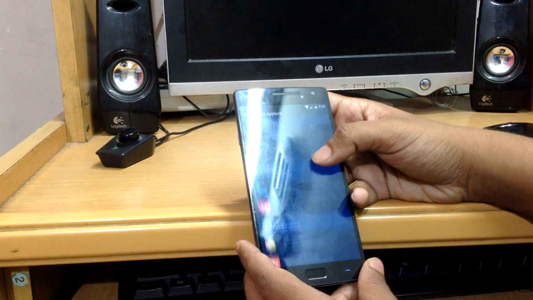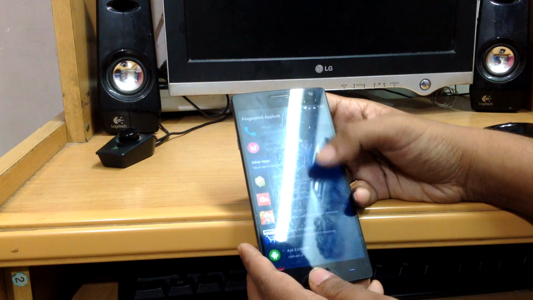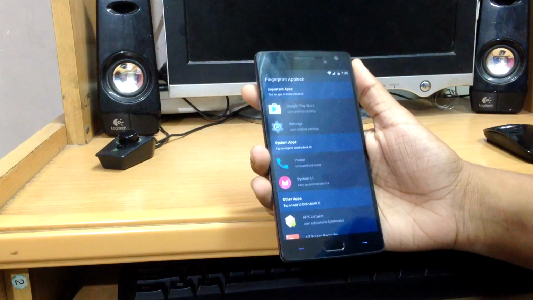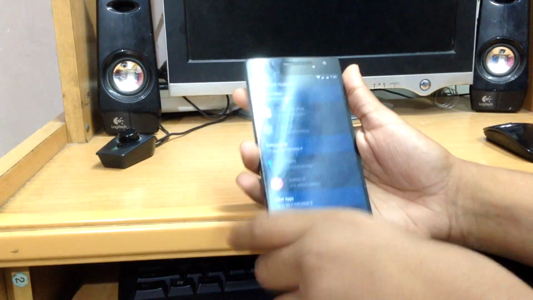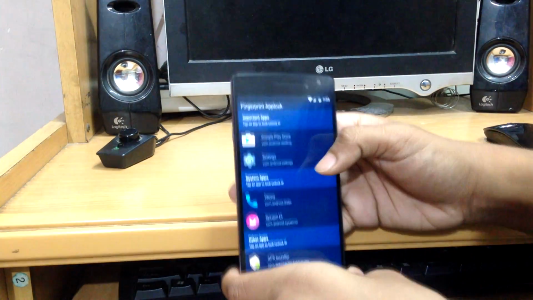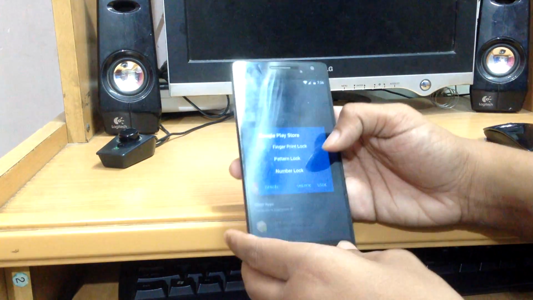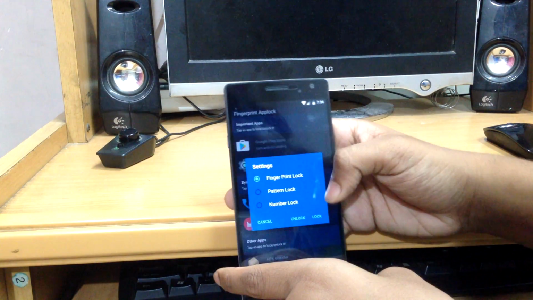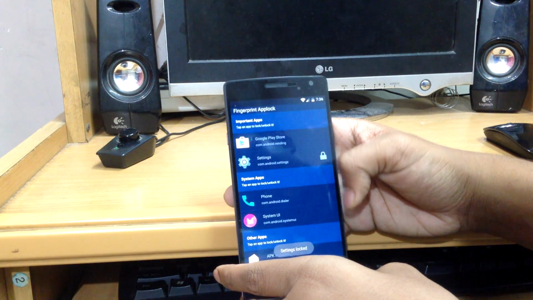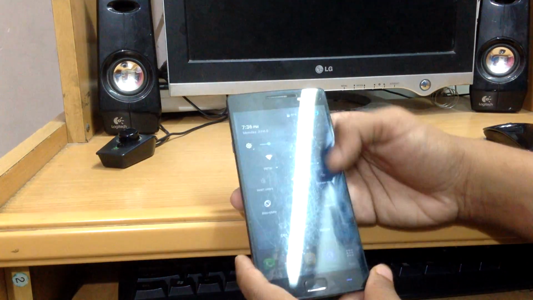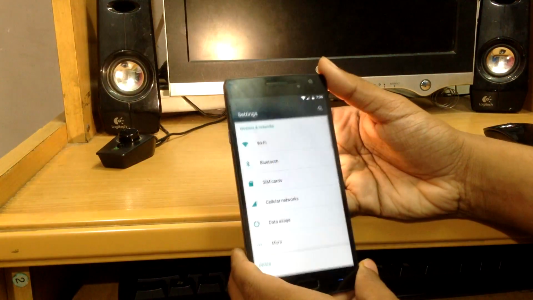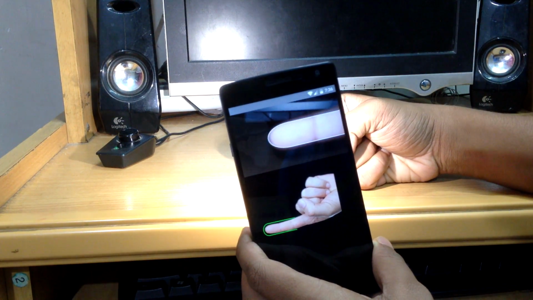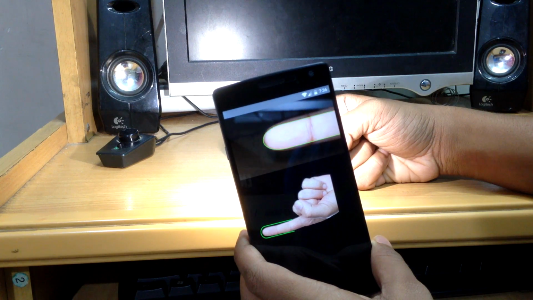Now go back and hit on lock again and select the apps you want to lock. For example, in this case, I would like to lock settings. Click on that, select fingerprint lock, hit on lock and your app will be locked. It can be for any app. The next time you try to open settings, you have to give this fingerprint lock and match, and it will verify your match and then open the app for you.